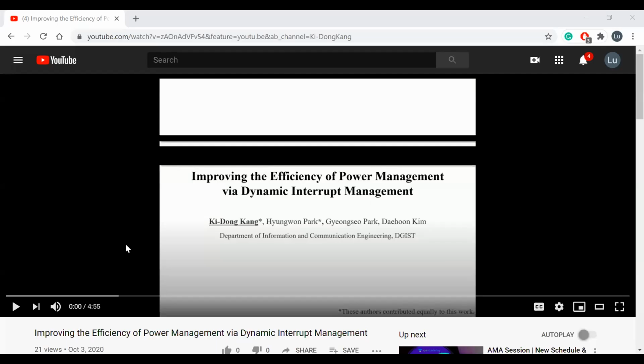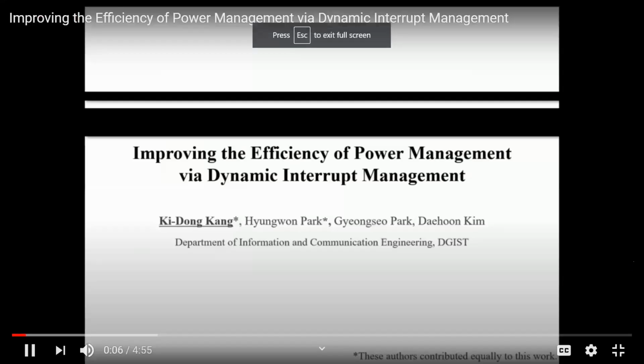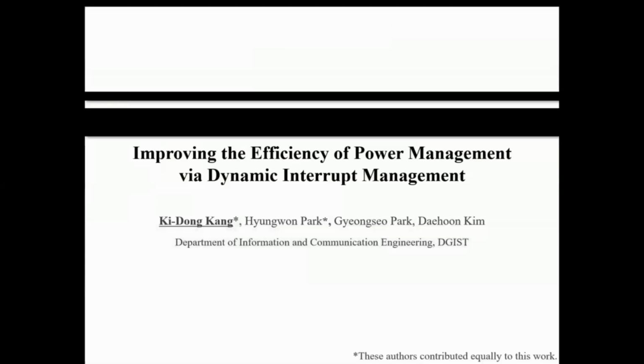Okay, the last paper, let me start it. What we are going to introduce is improving the efficiency of power management via dynamic interrupt management. Our study saves energy without performance degradation by using interrupt management and power management, which were previously separate research topics.